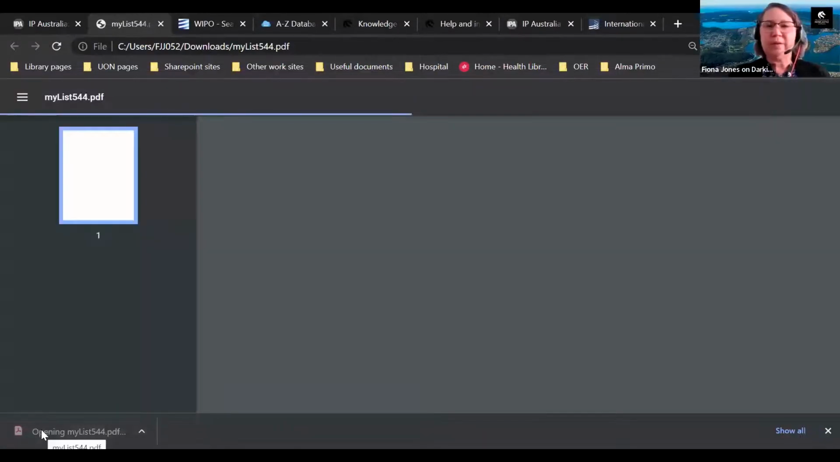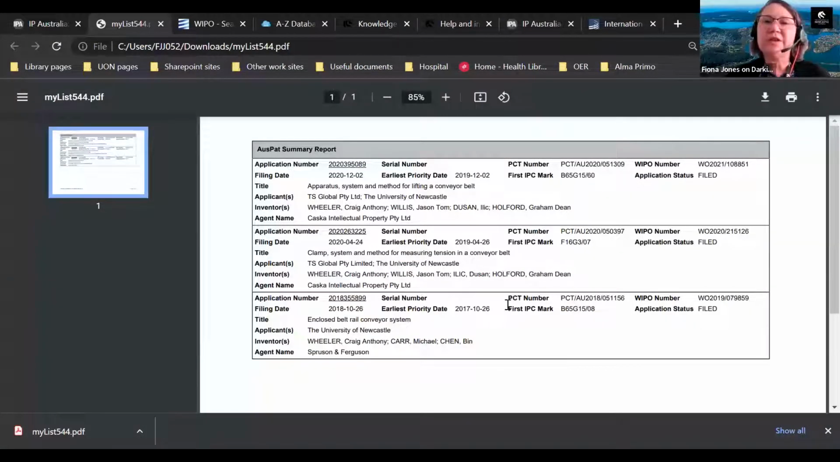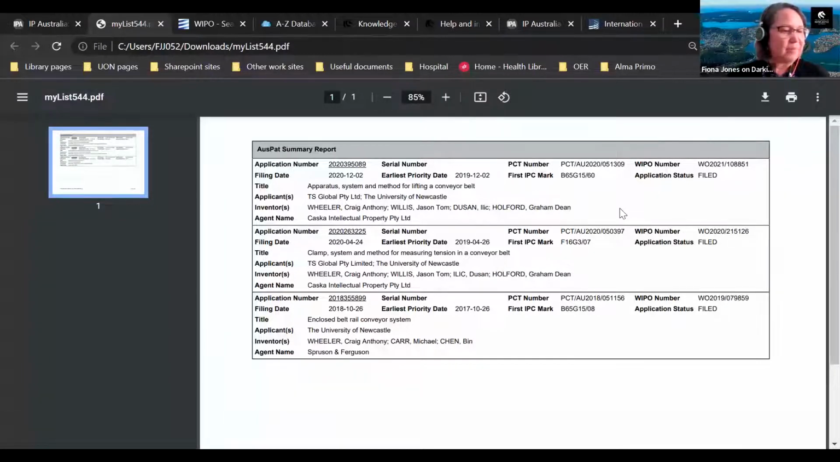I'm going to open that up so we can see what's in here. It's just a brief summary of those patents that I am interested in. And because Nicole mentioned the International Patent Classification, the IPC, is a really good way of finding patents that are about the same topic. I noticed that this B65, etc., is the same IPC for both of those. So I'm just going to copy that because I might use that for another search.